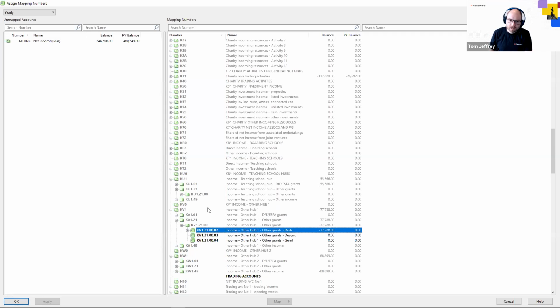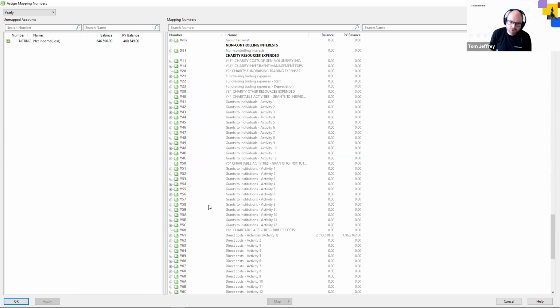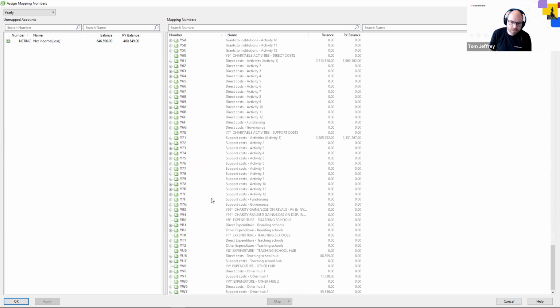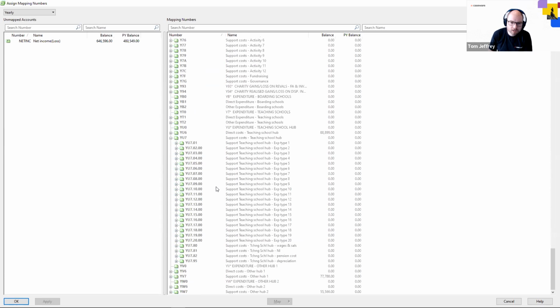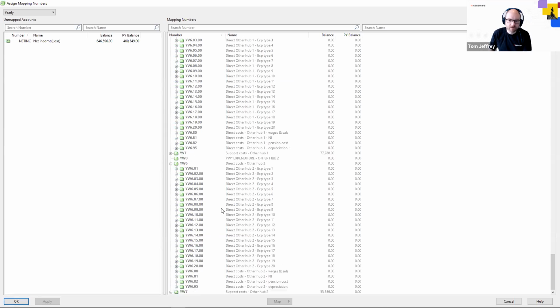We do also have the equivalent expenditure mapping code update. So if we scroll down to the bottom, we can see we have our YU. This is again for teaching school hub, and then you have your expenditure types, and again you can rename those in the mapping here, but we also have renaming options in the wizard, which I'll show you shortly. We also have YV, which is for your other hub 1, and then we have YW for your other hub 2.